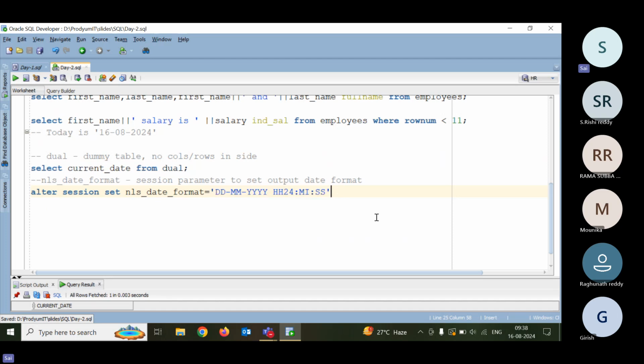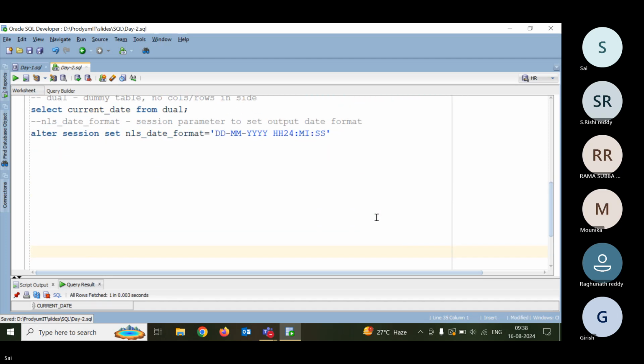Any questions so far? I hope you don't have questions. Okay, that's fine. So far, we discussed string literals and concatenation, and we also discussed ROWNUM, ROWID, DUAL, which is a dummy table, and NLS date format. This is a session level parameter.